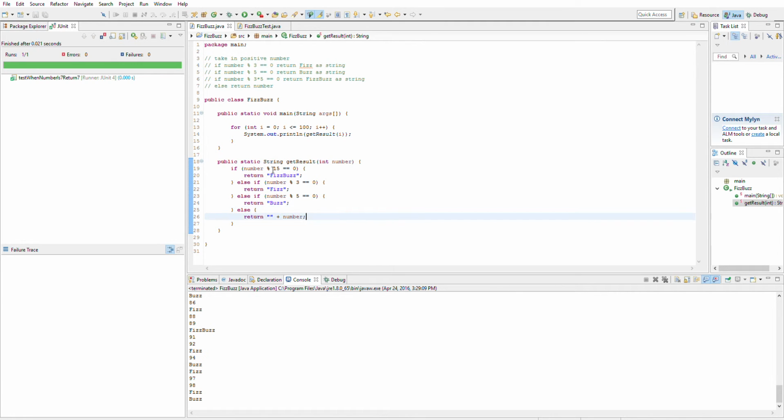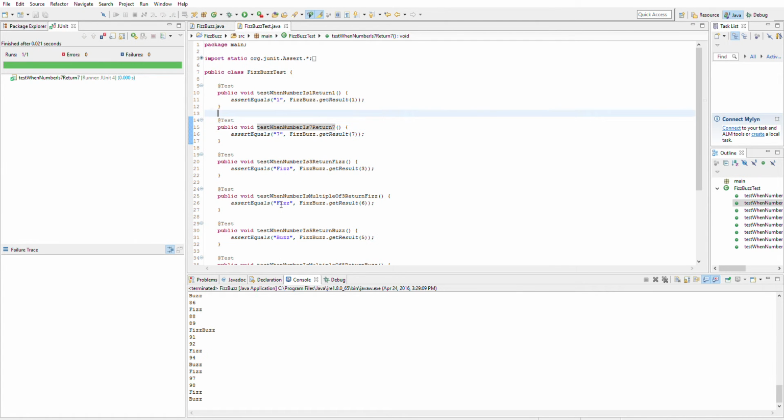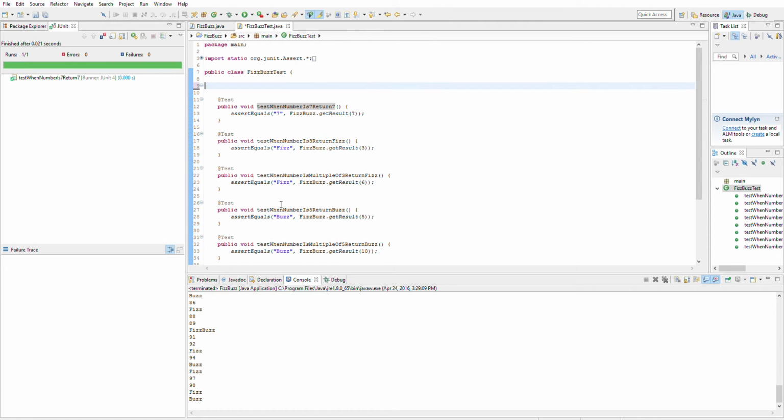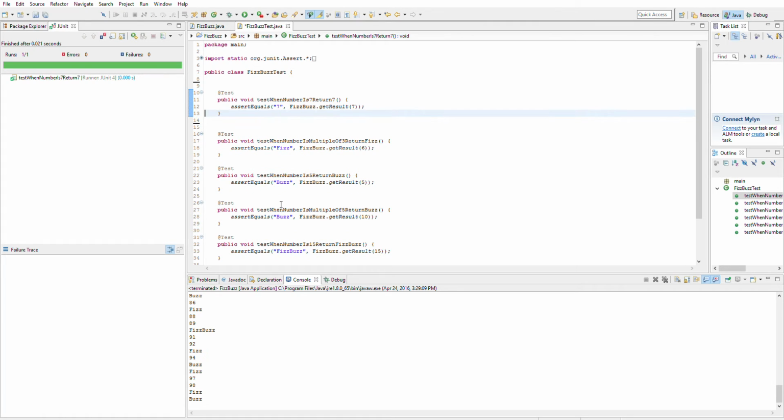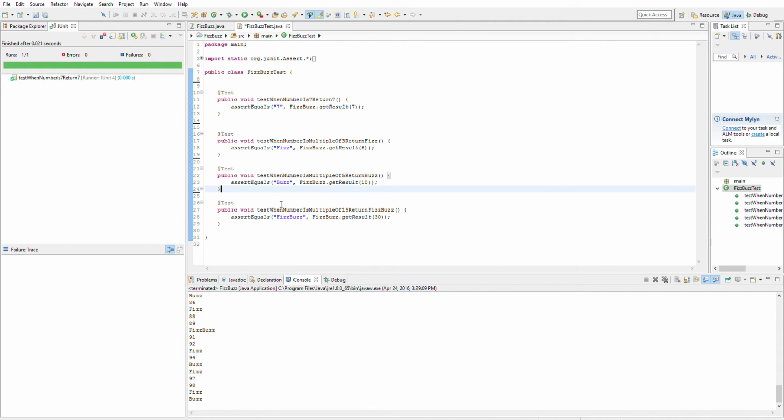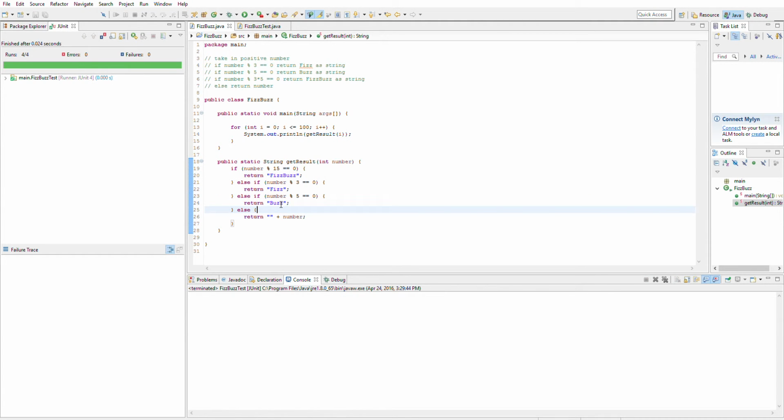And trying to come over and get rid of some duplicate tests, redundant ones like checking for 3 if we're already checking for multiples like 6, and checking 5, checking 15. Still pass all our tests, and I believe we're good to go. That's it.